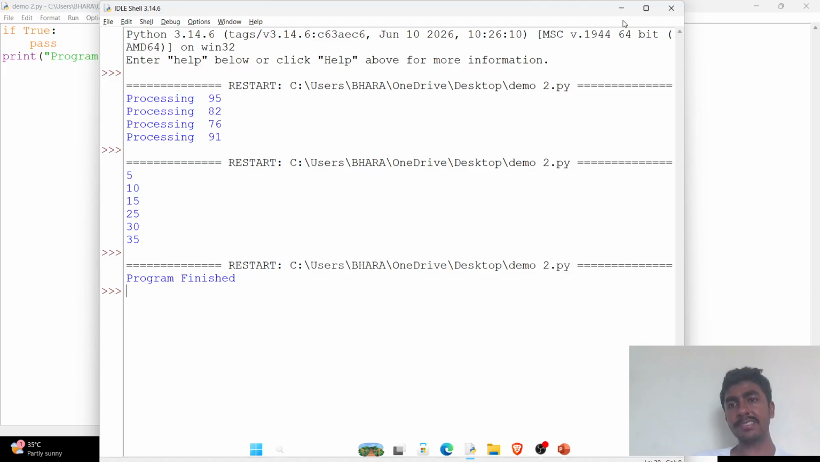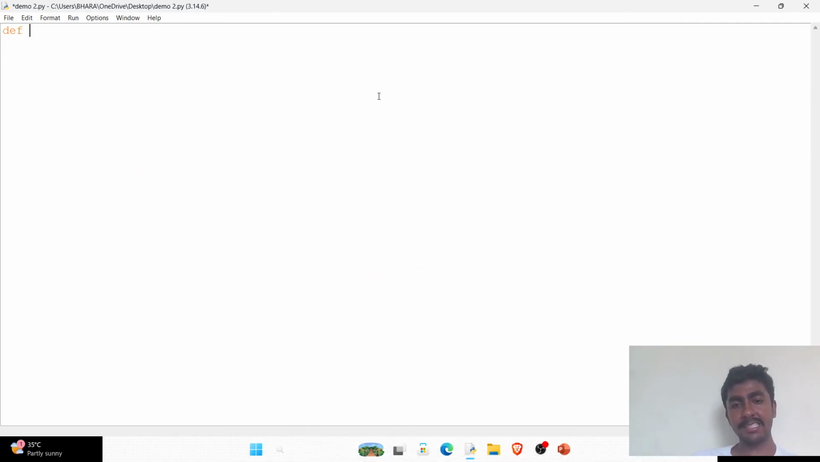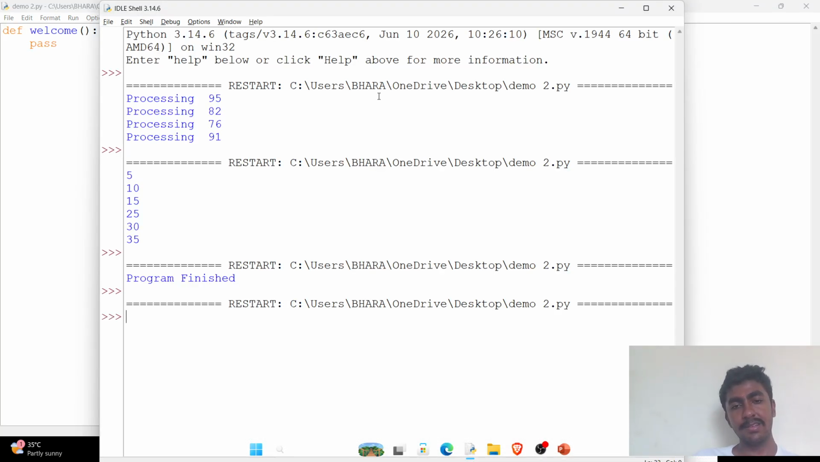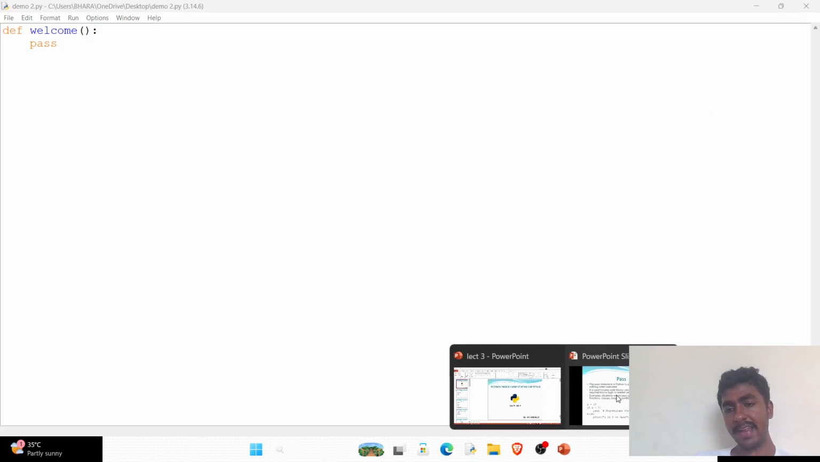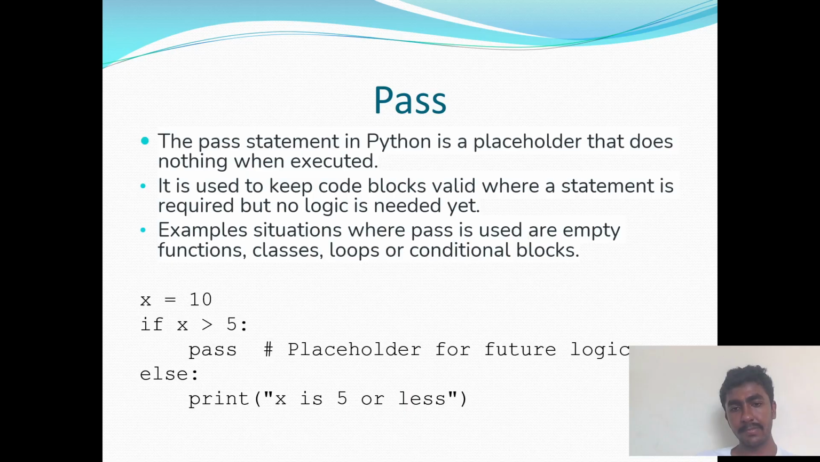There are some empty functions where we can use pass. For example, def welcome. The functions will be discussed in the next lecture. So if I save it and run, there's nothing. Just later you can replace pass with actual code. So where is pass used? Pass is actually used while planning programs during software development, when writing functions first and implementing them later, and during debugging. Professional programmers use pass quite often while building large applications.